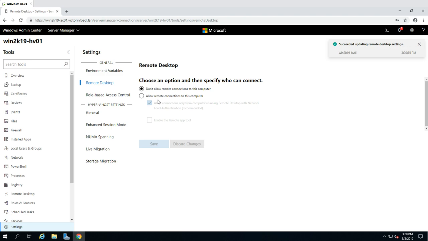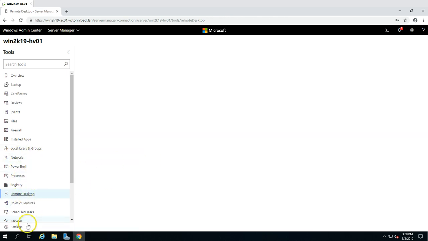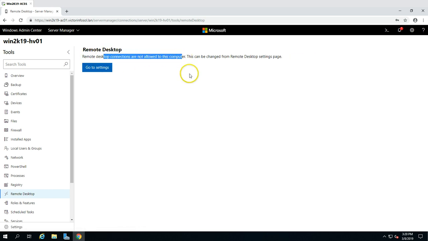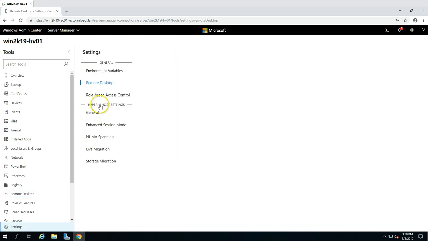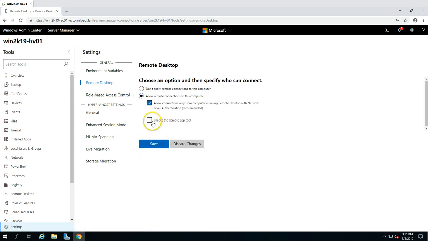For example, if remote desktop is not enabled on that machine and you want to connect through remote desktop, you will not be allowed. So you can come here and enable the remote desktop settings, and then the remote desktop connection is allowed. You can change this here, so you don't need to log into the server itself. So this is a good thing. And also you have some Hyper-V host settings, because since this is a Hyper-V server, you have some Hyper-V settings also. So this is a good thing.